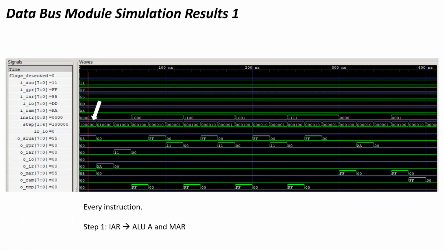So this is correct. Step 2, then we take the instruction from RAM and put it into the IR. So how do you know this works, right? You can see, let me go back. You can see the I up here. These are actually the from, and these are the to. So from IAR, we have a data of 5.5, and you can see in this first column here, 5.5 shows up at ALUA, and it also shows up at the MAR, memory address register.